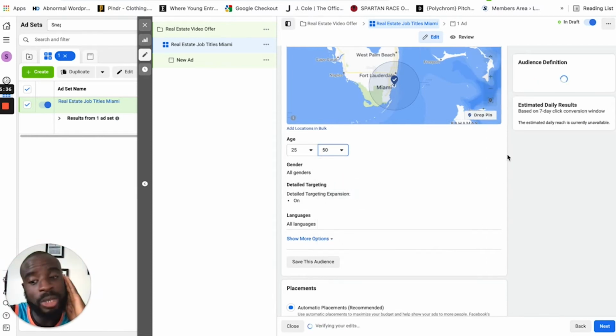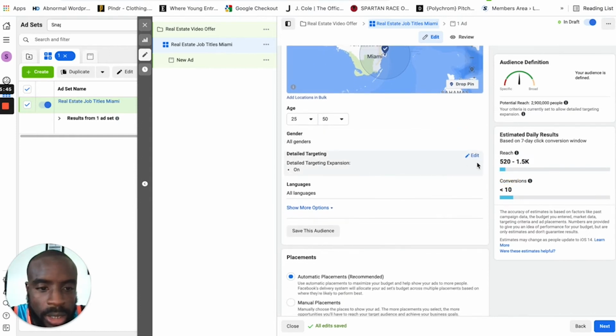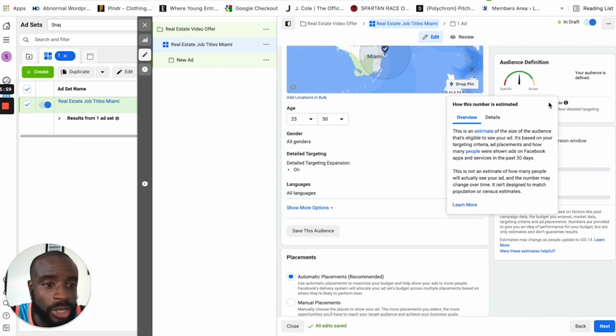And over time, you can obviously test. And if you know these numbers, if you know the ages of these people, you can obviously put that in there. Genders, we can do all genders. I don't think we need to change that. Languages, we definitely want to change. So one really cool thing you can do, if you have a really big group, right? If you do all your targeting and your audience, you can see your potential reach here is massive.